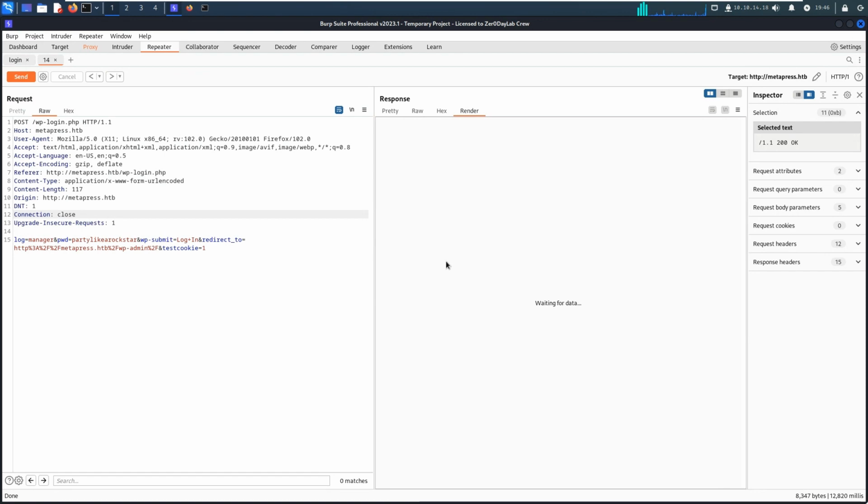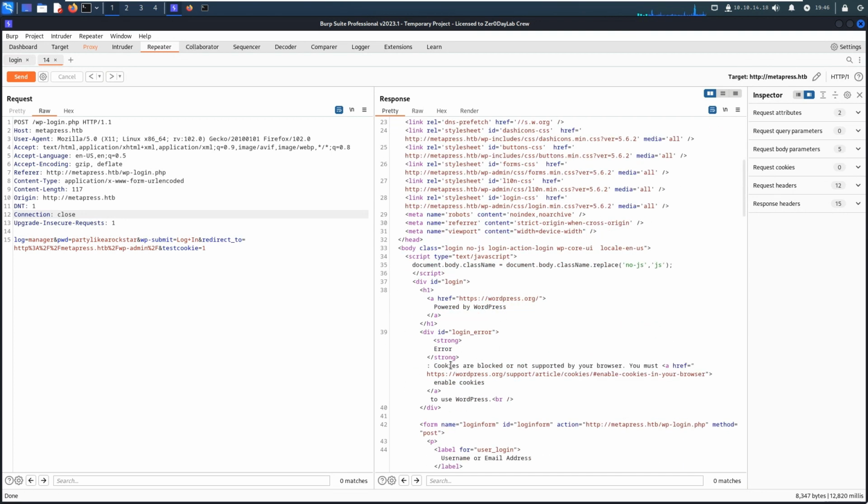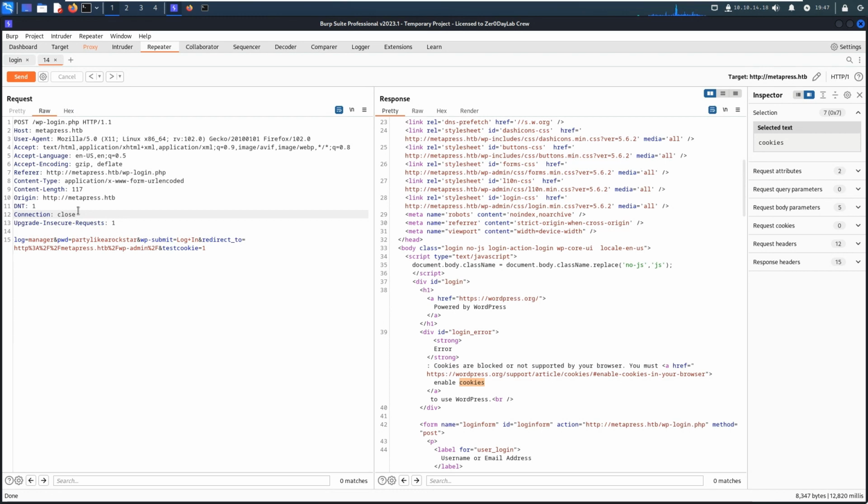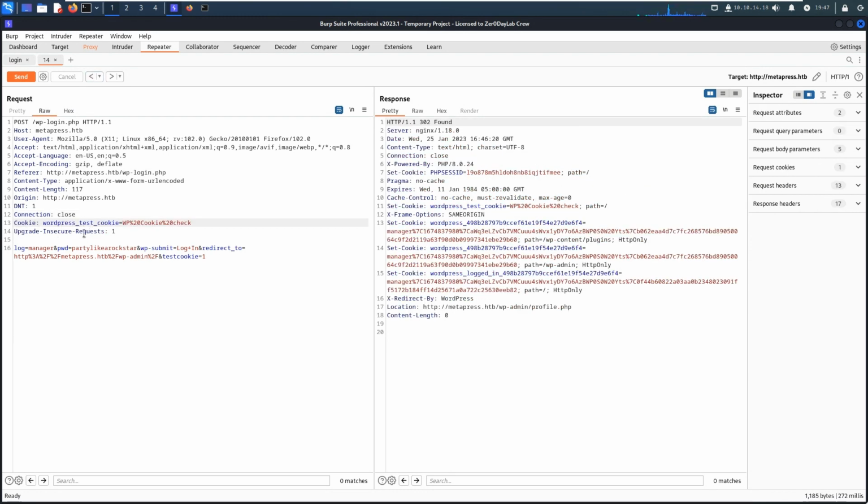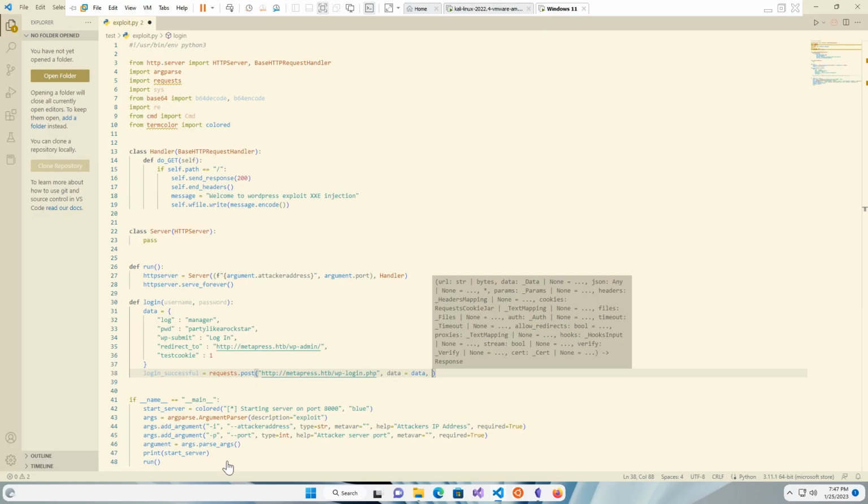So right now we don't have a 302 Found. We have a 200 OK. If I click render, I hope it has something. I can't be sure, but as you can see, it says cookies are blocked or not supported in your browser. You must enable cookies. It just uses that cookie to make sure that you can actually enable cookies, so that whenever you authenticate, you can actually access the application. That's why we need this wordpress_test_cookie.